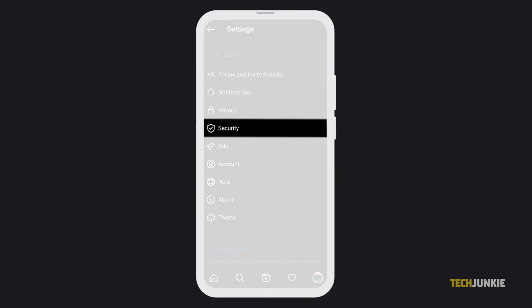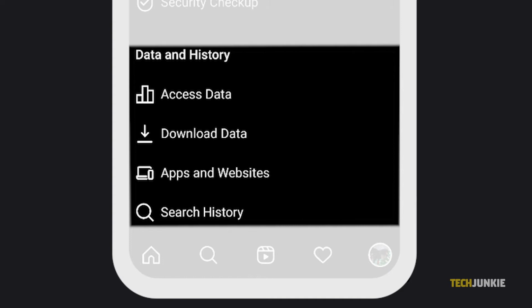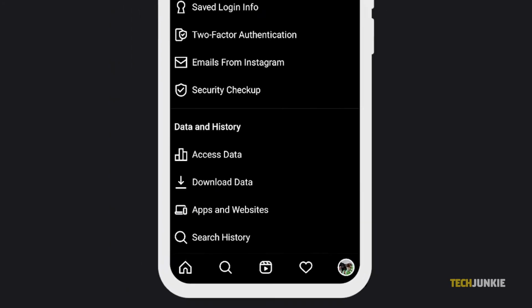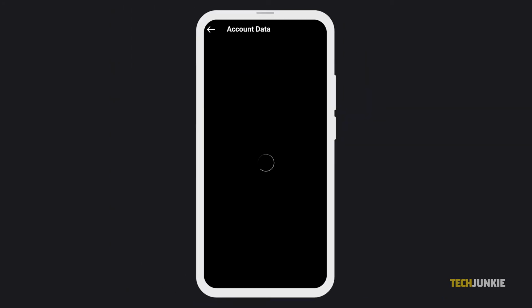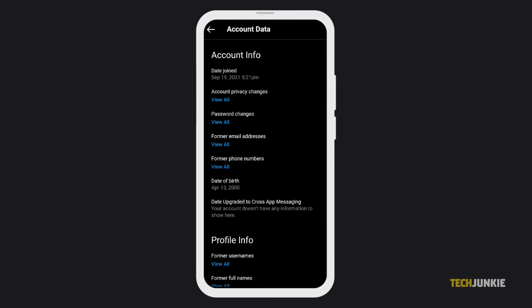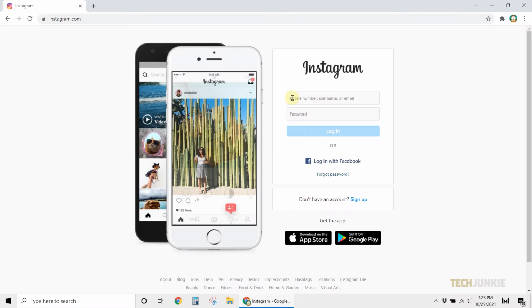Select Security. Under the Data and History section, tap Access Data. You'll now see your account and profile info, and at the very top, you can check when you first joined Instagram. If you want to use the web version of Instagram, you're free to do so.